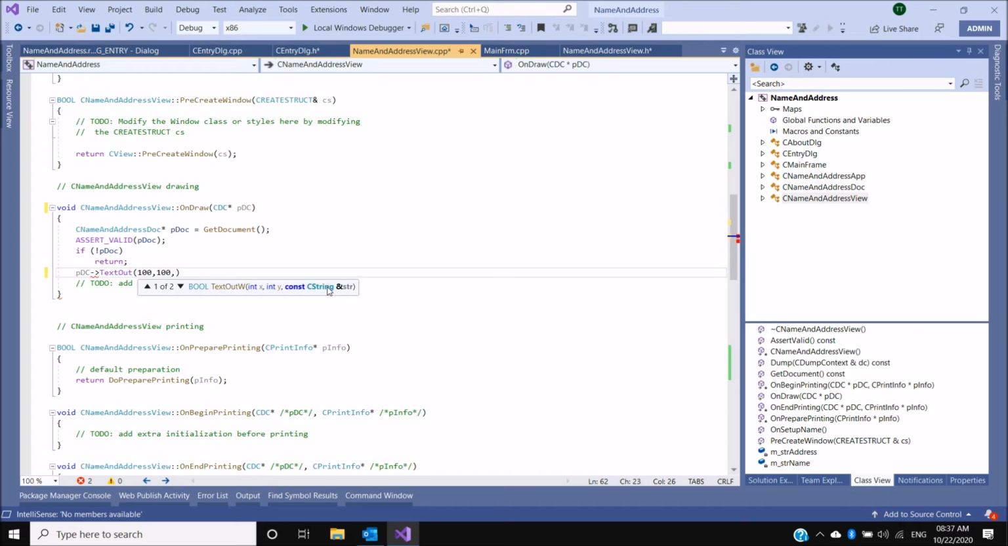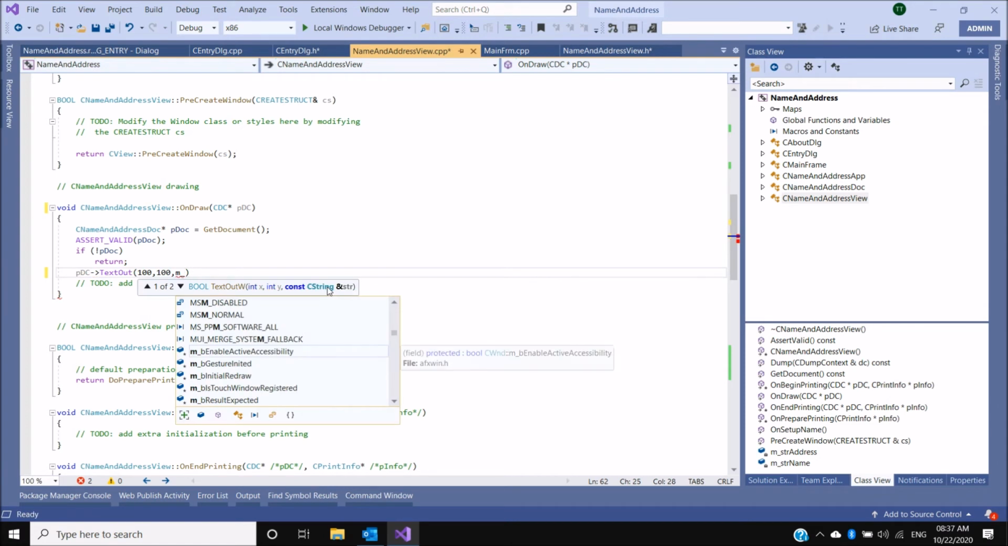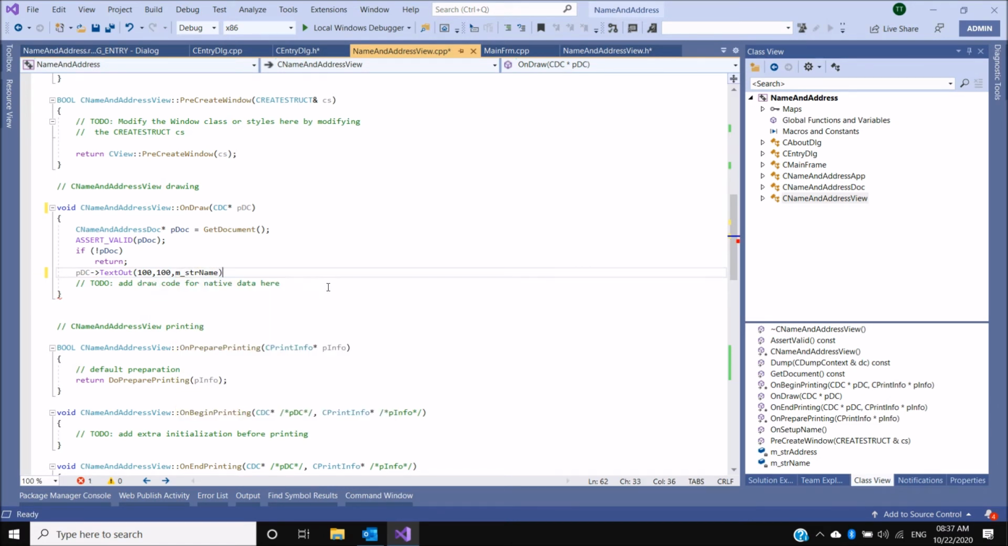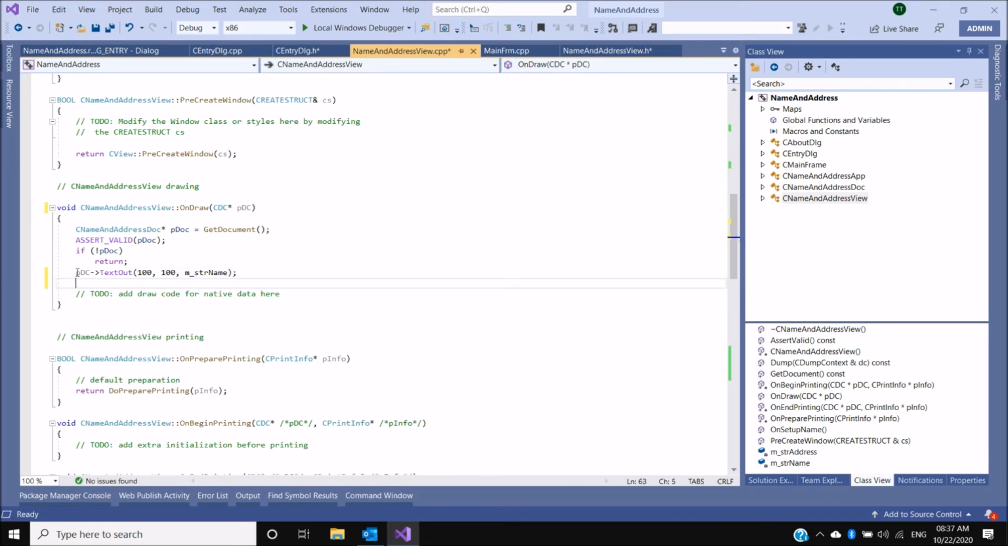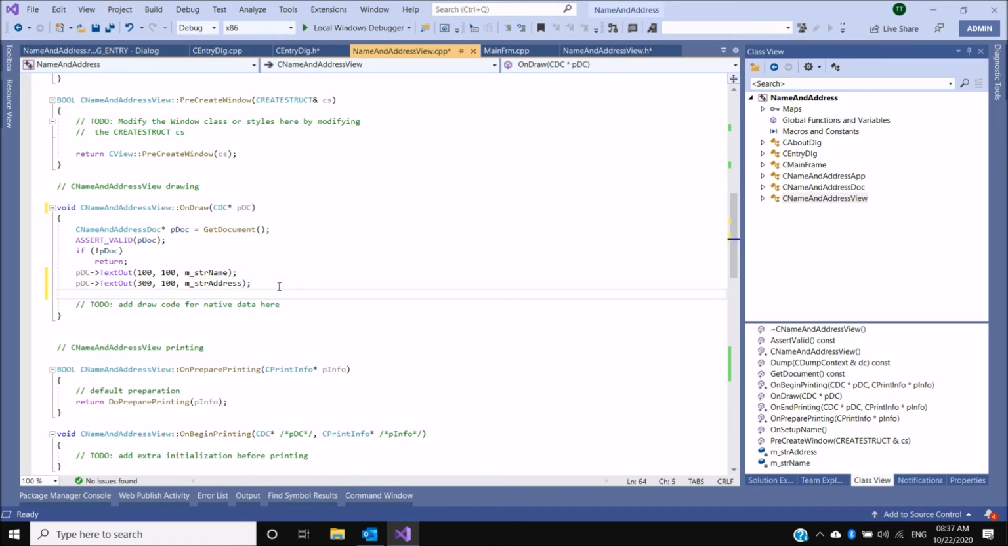Then you can display m underscore str name. And in the next one, let's say x as 300 and y the same, along the same line. Then the address I will put here like this. Okay, so let's see what actually happens.